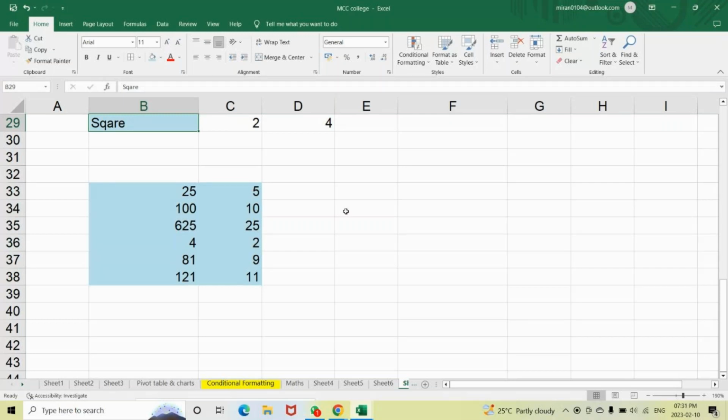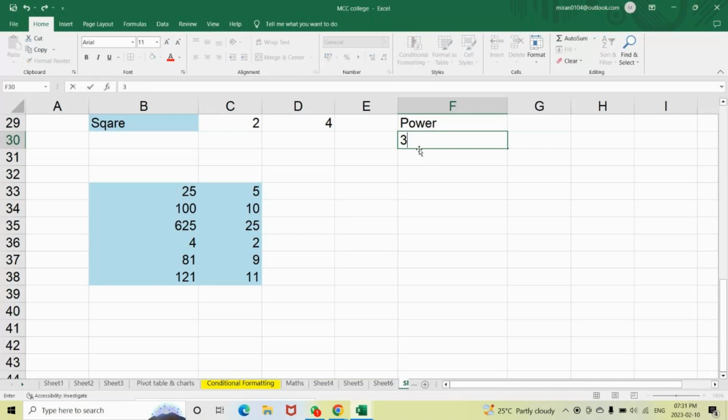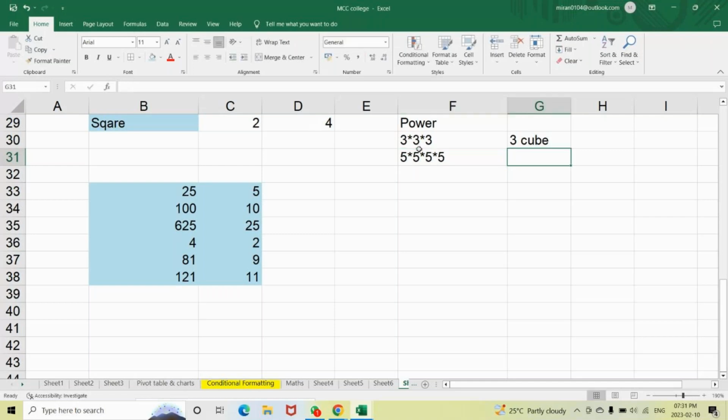Okay, now I want to know the power value. For power, say for example, I want to multiply 3 into 3 times: 3 into 3 into 3. That is 3 cube. We call this as what? 3 cube. Or I want to multiply 5 4 times: 5 into 5 into 5 into 5. That is 5 to the power of 4.